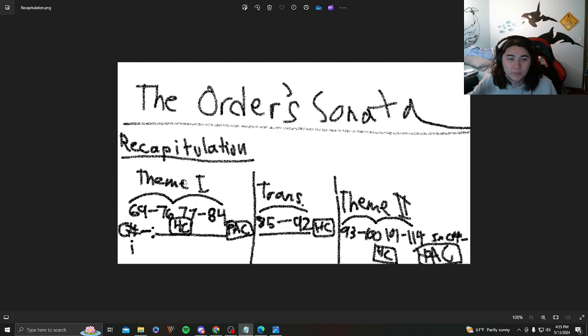So theme 1 on the recapitulation from 69 to 76 in half cadence, 77 to 84 in a PAC, 85 to 92 in half cadence, and 93 to 100 in half cadence, and 101 to 114 in the PAC. And the song is then done, and you have listened to something very good, and that took all the sweat and bones I had to make.